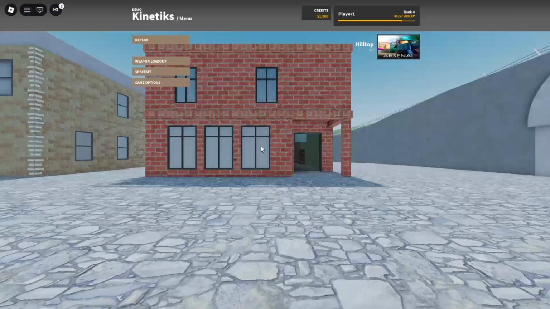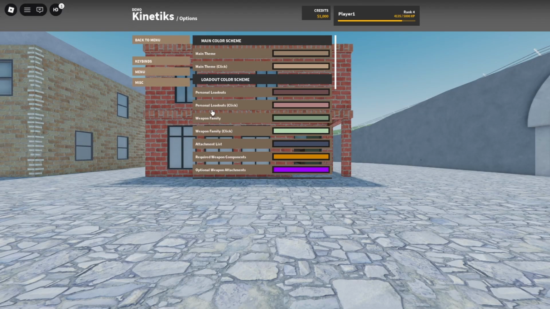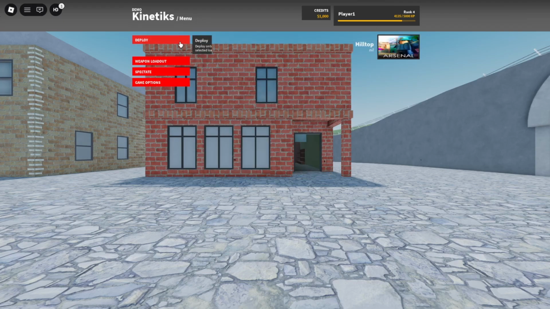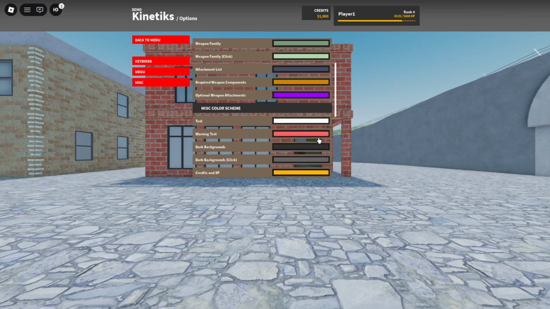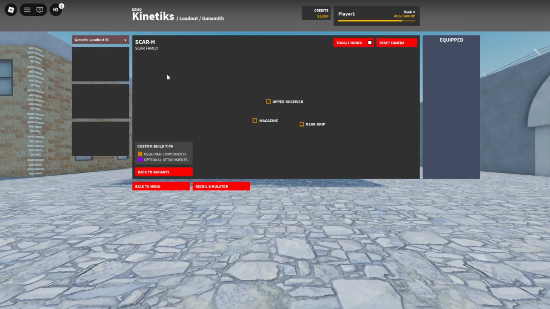I was also going to show you the UI coloring. So you can change the coloring of almost anything. So here's the main theme. The options themselves don't change, but everything else does. So I'm going to change this to just straight up red. Accept it. And all the buttons you see change to red. And there's different types of options: optional weapon attachments and required. So that was this stuff earlier.